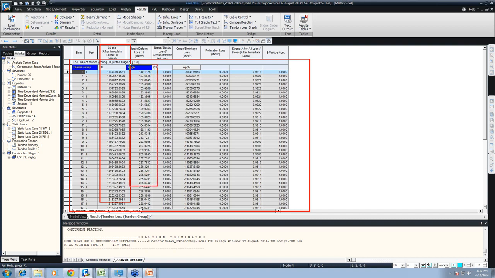Okay, this is the elastic deformation loss, that is due to the weight. This self weight, there is a moment. So Mj into ej square by Iy. So this will be there. Similarly, we have some creep and shrinkage loss.